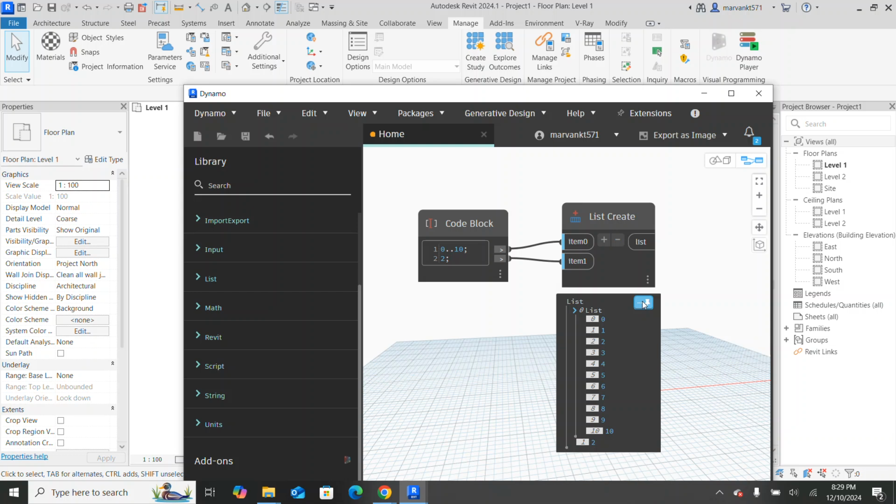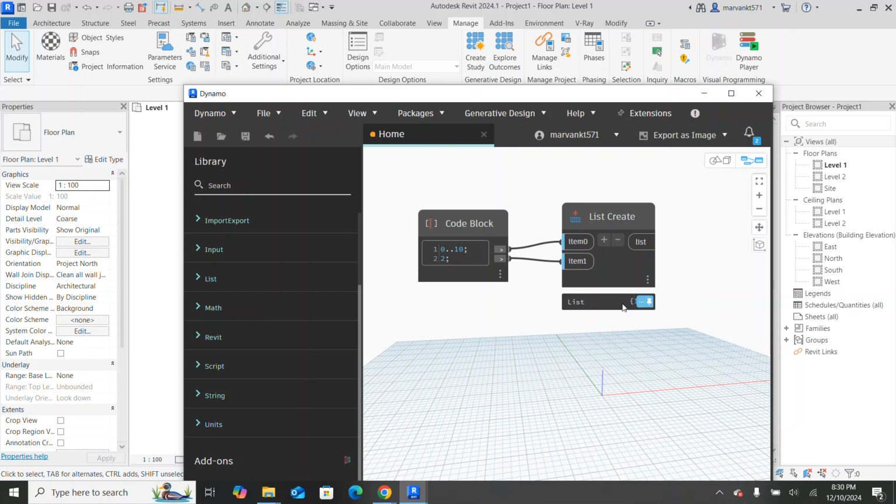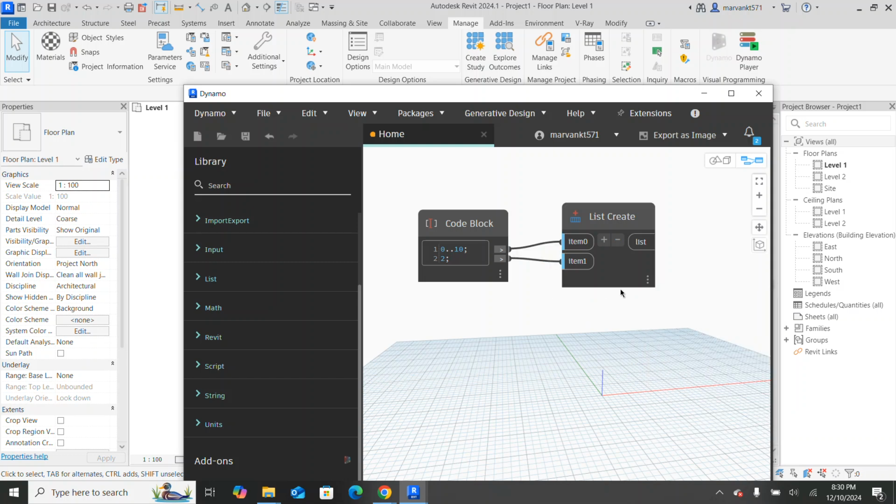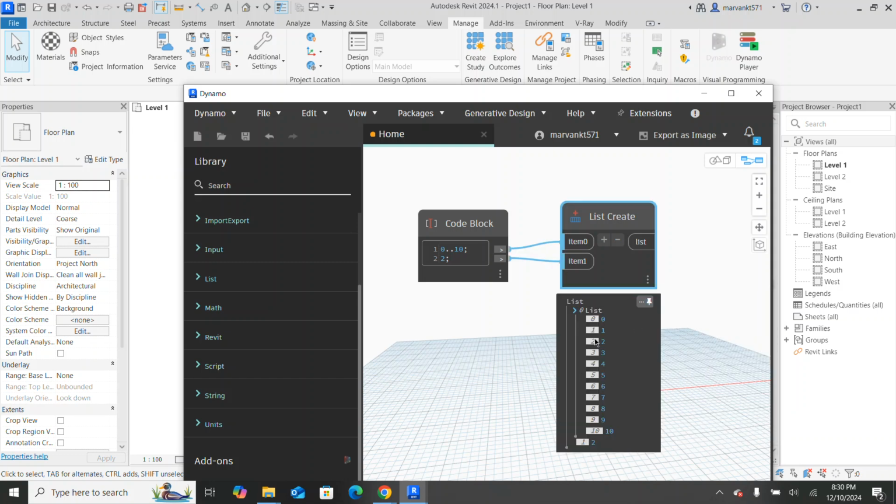In the 0 list I have 0, because all the indexes in Dynamo will start with 0, not with 1. So if you want 5, then you have to give actually 4, because it starts with 0, 1, 2, 3, 4. It's always counting from 0. So that means the first list you can see over here, the first list is created, two lists over here, and the first list is 0 to 10. The first range of list.